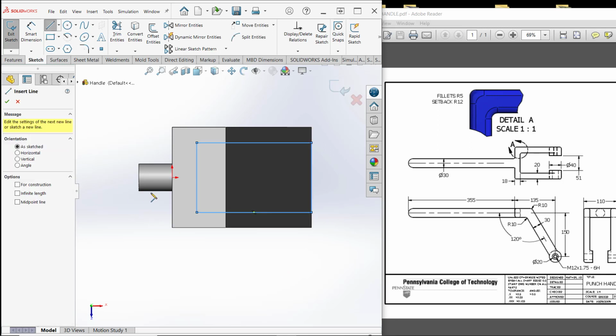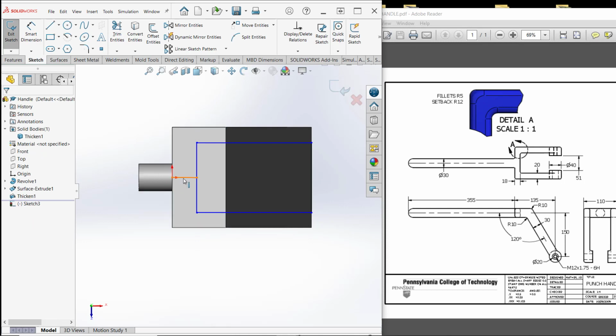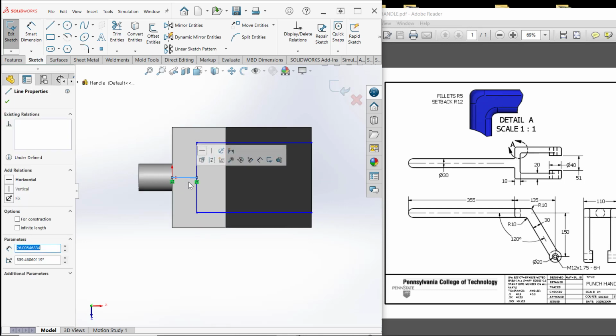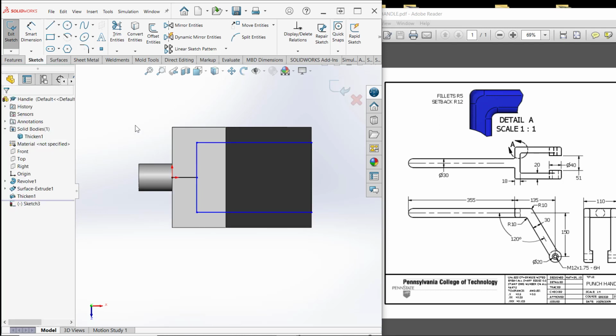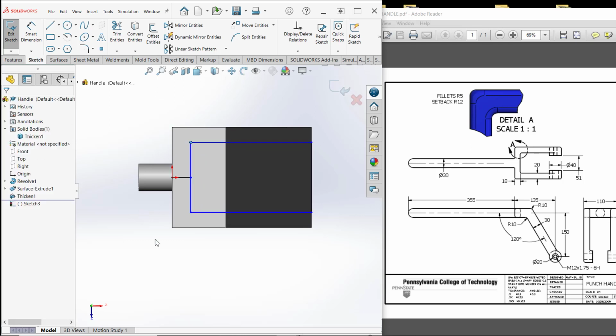I'll then draw a line from the origin to the midpoint of this line, make sure it snaps to the midpoint, and then I'm going to put a horizontal constraint on this line. So I select that line, I'll do Horizontal, make horizontal. And now if I test that out, this stays centered relative to the origin.